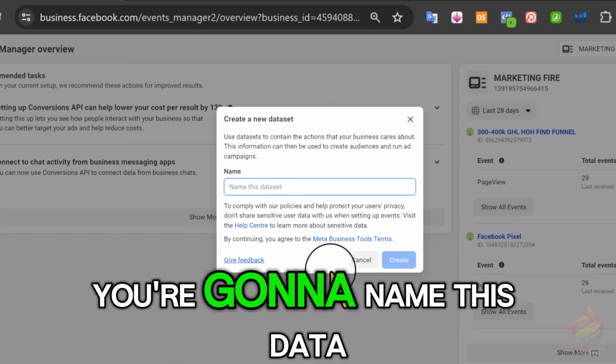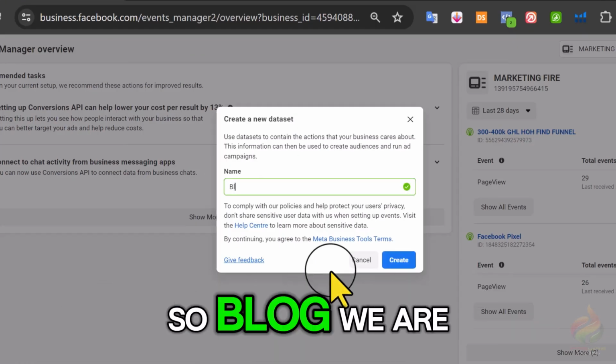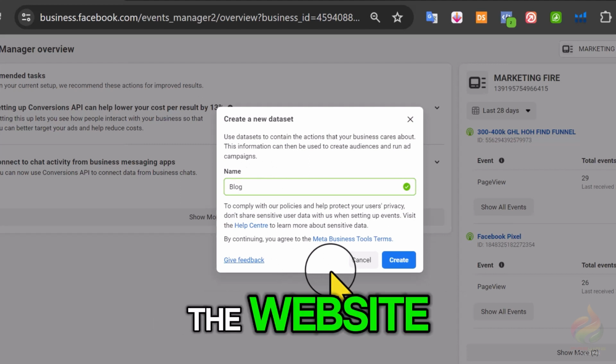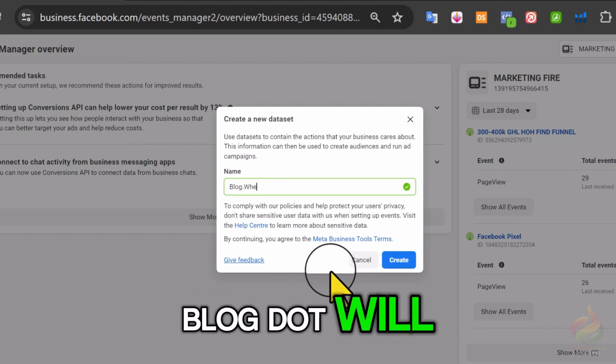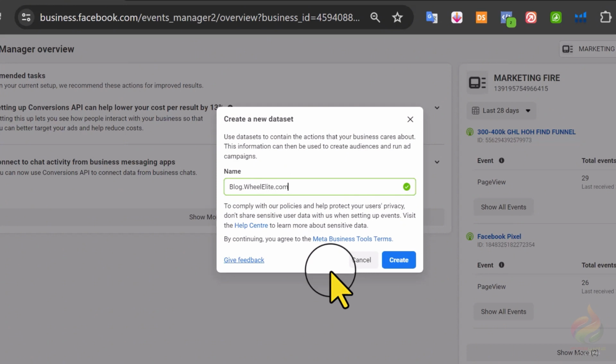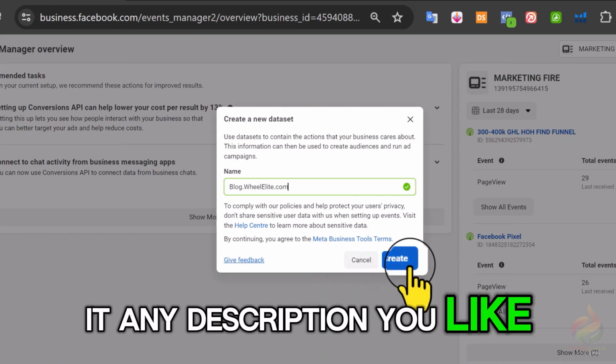Click Connect. You're going to name this data set. So blog, this is the name of the website. You can name it any description you like. Put your website address here.